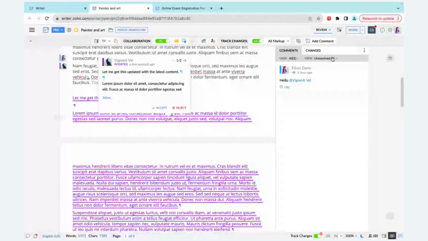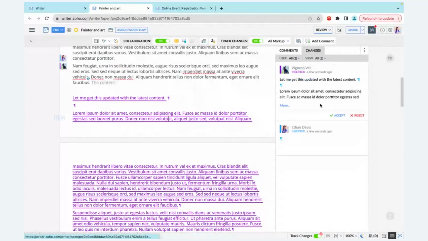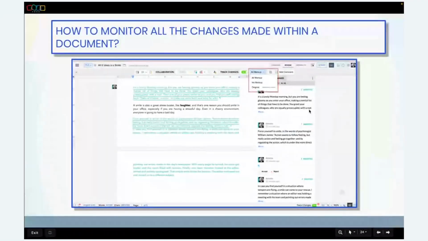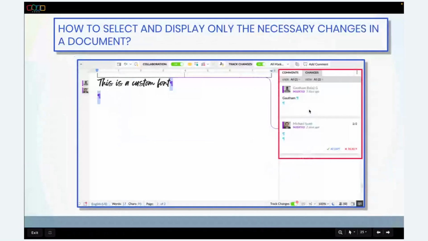So yes, now the document owner can go ahead and review the contents added by Vignesh. And if required, I can go ahead and accept these changes. And not only that, in the changes section, each and every individual change will be recorded and you can go ahead and accept or reject it. So you can go ahead and select those changes individually and check out where exactly the content is being added.